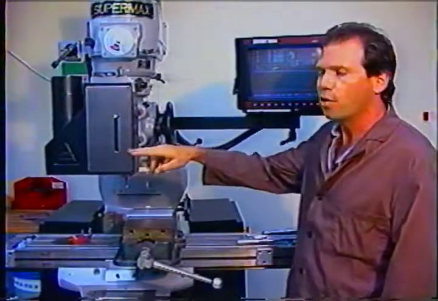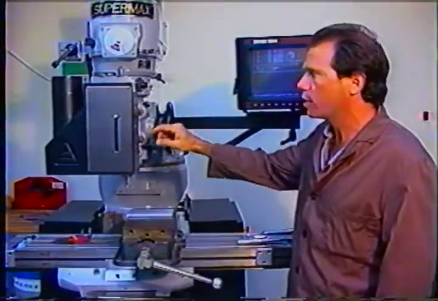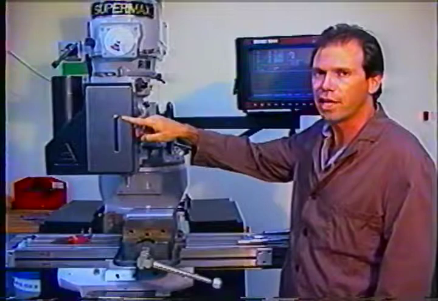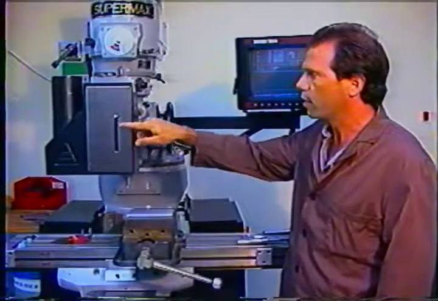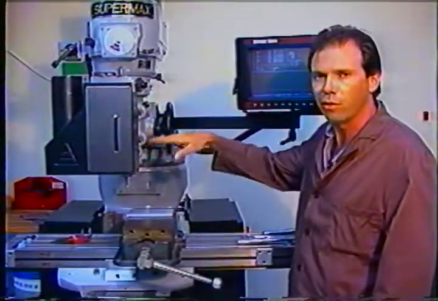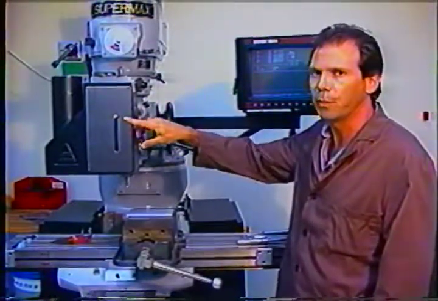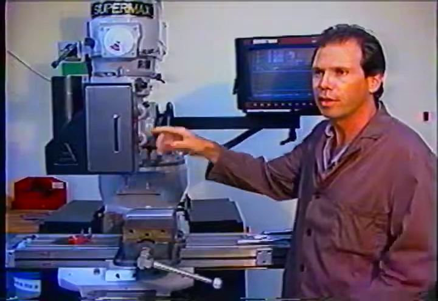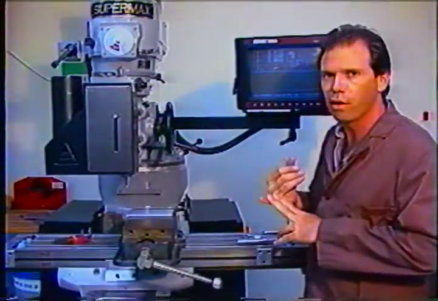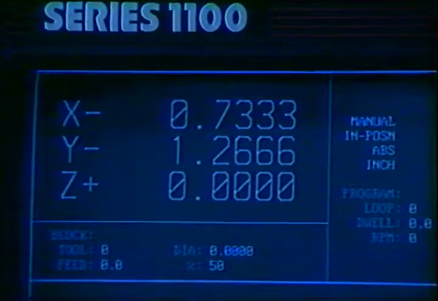In order to set Z home at the proper place, it should be set near the top of the travel of the Z-axis unit here. As you can see, my Z-axis is retracted nearly all the way until it almost hits the limit switch. That's an ideal place to set Z home. Z home is otherwise known as tool 0, Z0. That means there's no tool active and Z is at 0, which it is in this case.